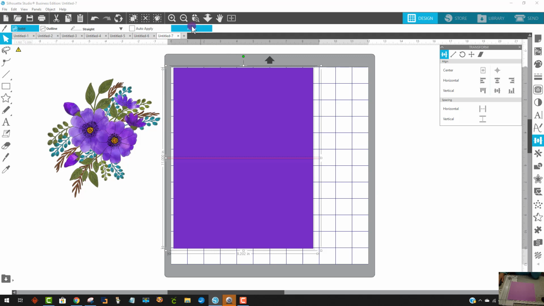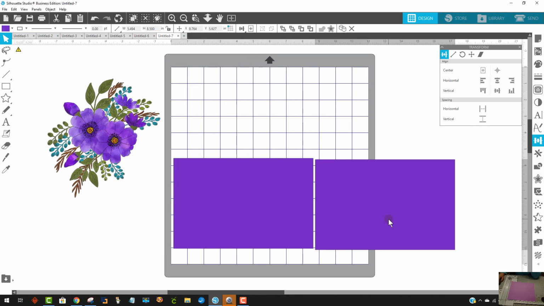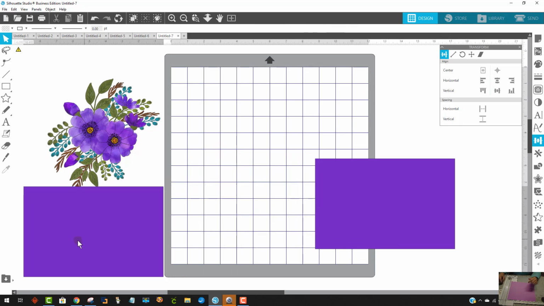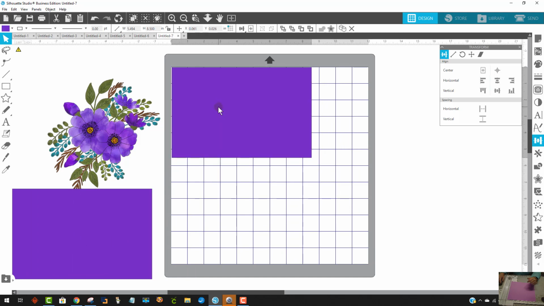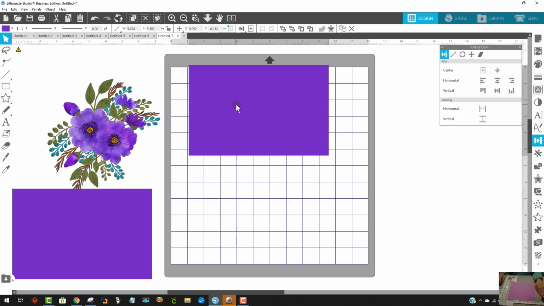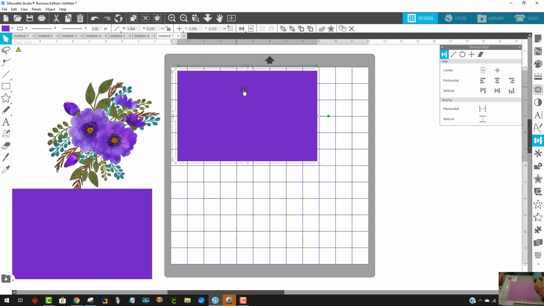So now I can come up here and say apply, because that's going to allow the knife to actually cut when I click apply. So now I'll have two pieces, and this is how you can make two cards out of one piece of cardstock. But let me tell you something. This piece is pretty wide. It is 8.5 inches wide by 5.5 inches roughly tall.